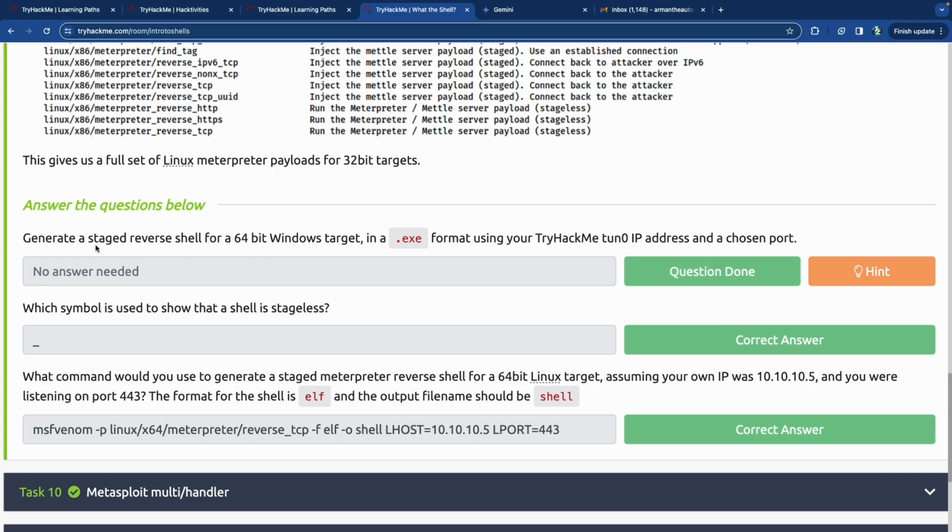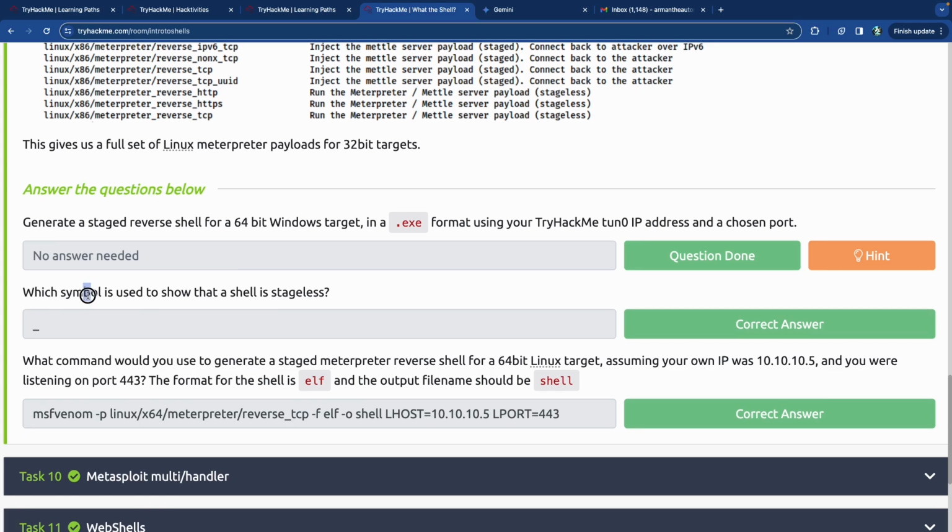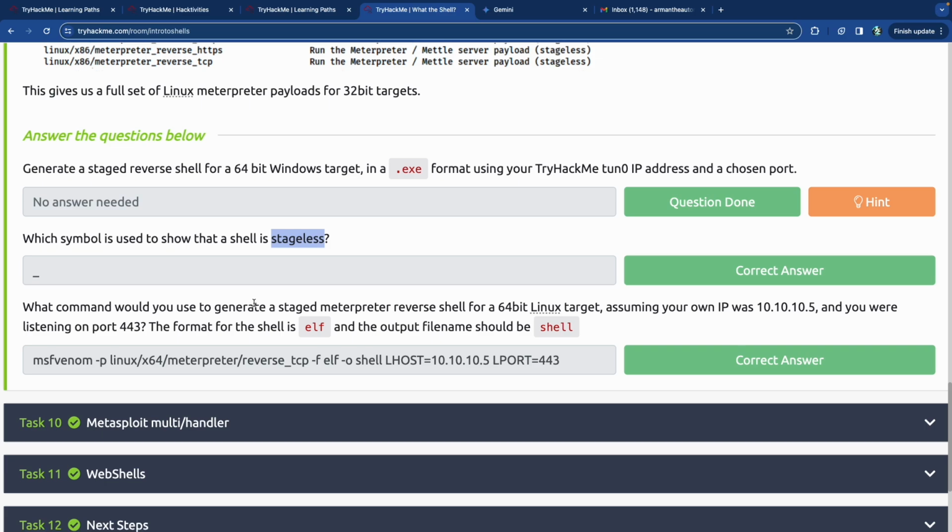So: generate a staged reverse shell for 64-bit Windows in an exe format using the TryHackMe tun IP and a chosen port. This is something that we're going to do later. I don't know why they did this right now, but which symbol is used to show that a shell is stageless? That's the underscore, because it's connecting everything together, and if it's staged, it separates it by a /. What command would you use to generate a staged Meterpreter reverse shell for a 64-bit Linux target, assuming that your own IP was this and you're listening on port 443?